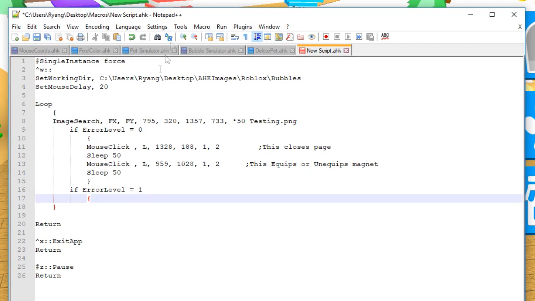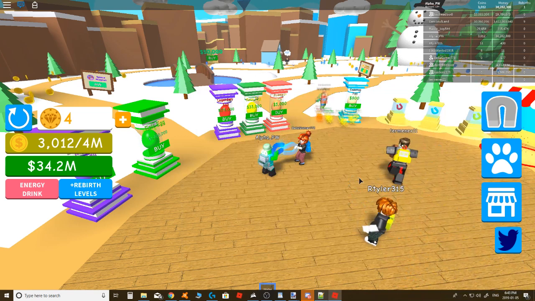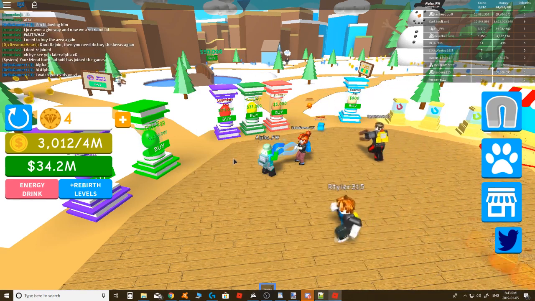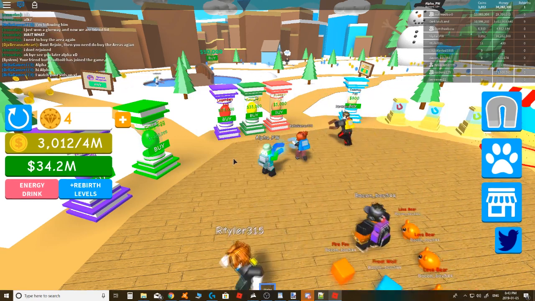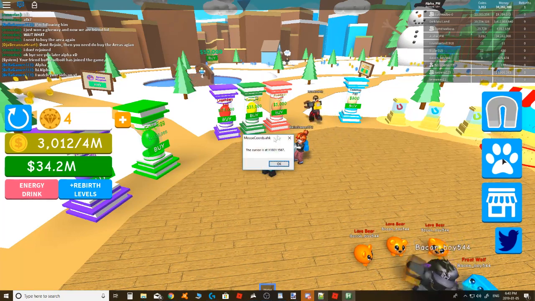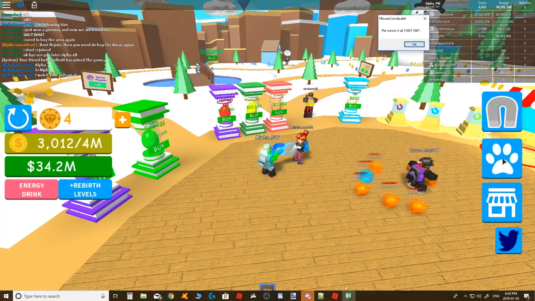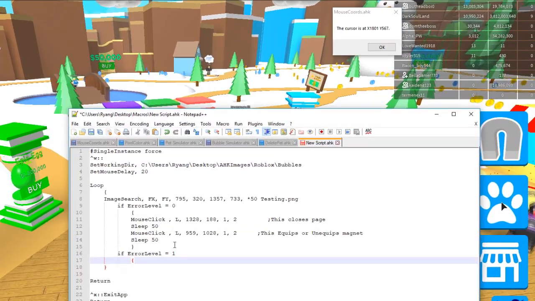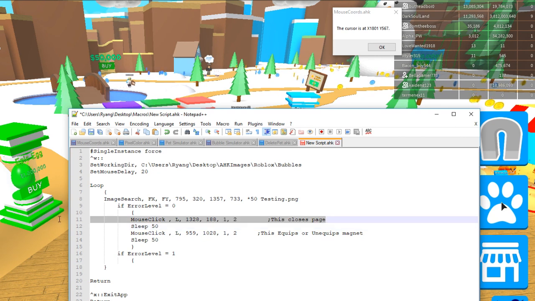Now let's see. So if it doesn't find it, so it doesn't see said piggy, let's actually go ahead and just have it open up the page here. So we got our coordinates with the F11. We're going to go ahead, click into here. We're going to just copy this one here, control copy. We're just going to paste it in.